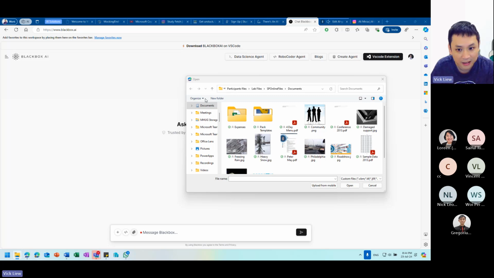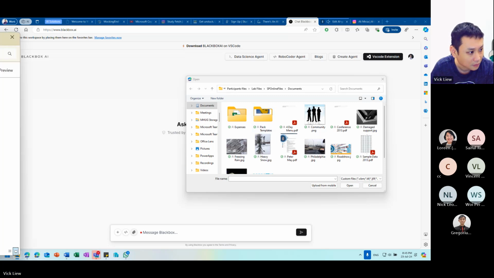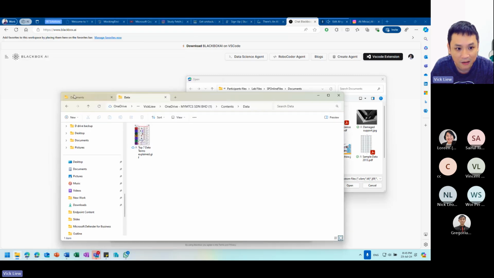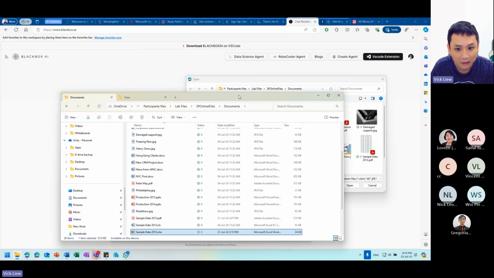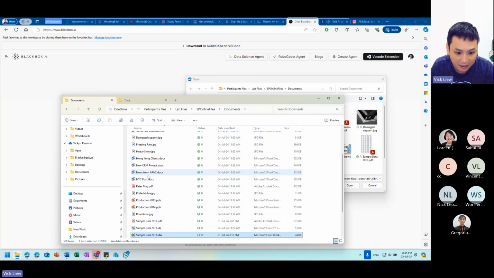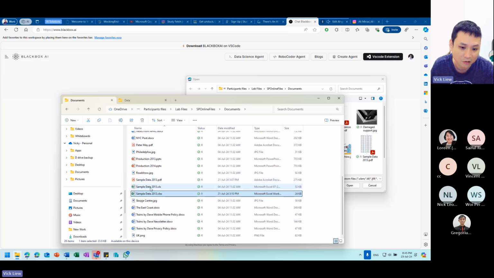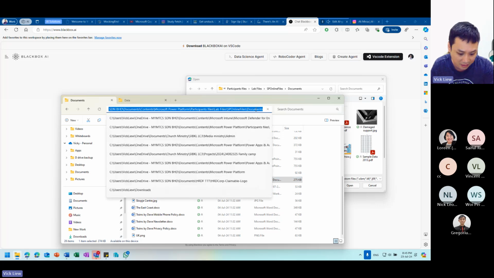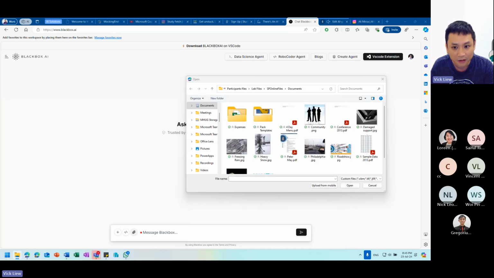Okay, so you can see that, sorry, it's lagging. Okay, it's appearing. So here is the data. Can you see that there's a sample data file I prepared? Since it can't accept Excel, I converted it to PDF. With this data link, I just want to save time.